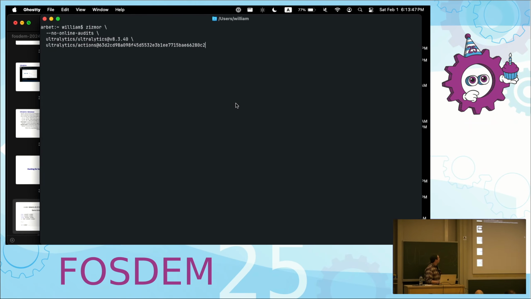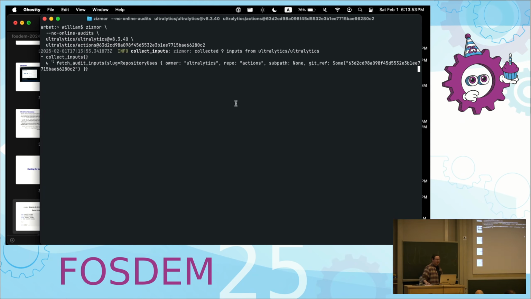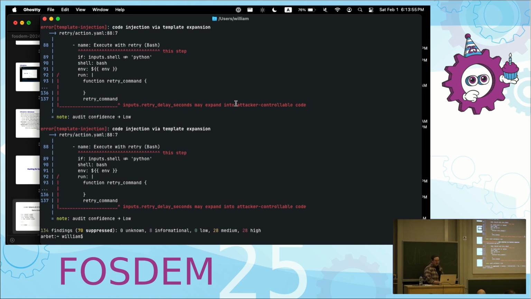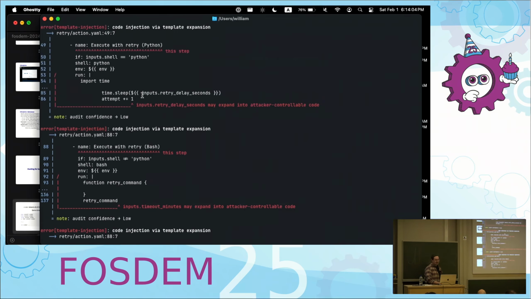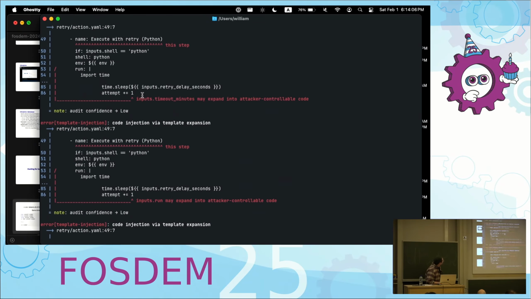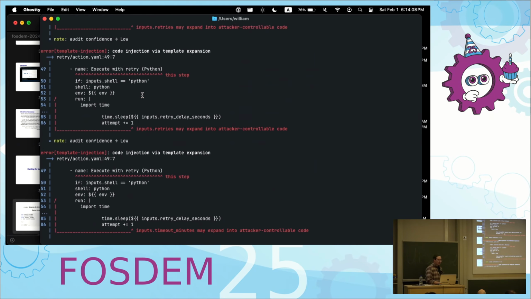here is zizmor. I'm going to run it without online audits because the Wi-Fi is kind of slow, and I'm going to run it against the 2 repos that the Ultralytics attack was on, and it's pretty fast. And there we go. This is just every case where the attacker could have injected. They only needed one of these, but it's not so good.